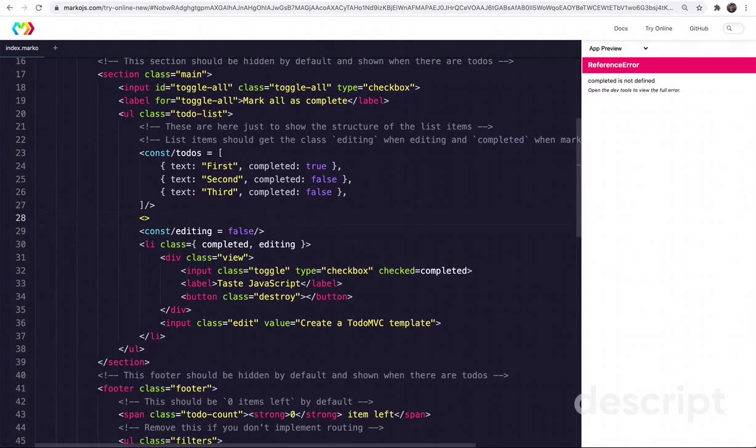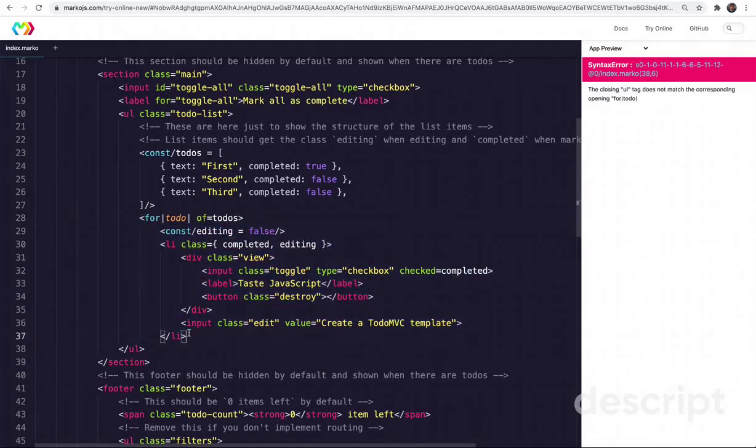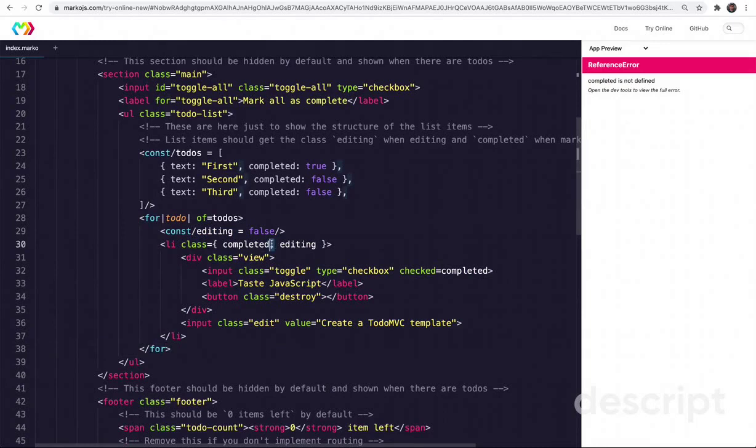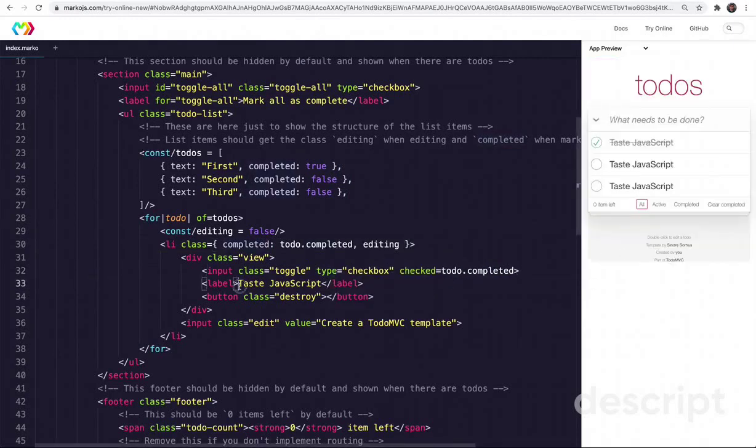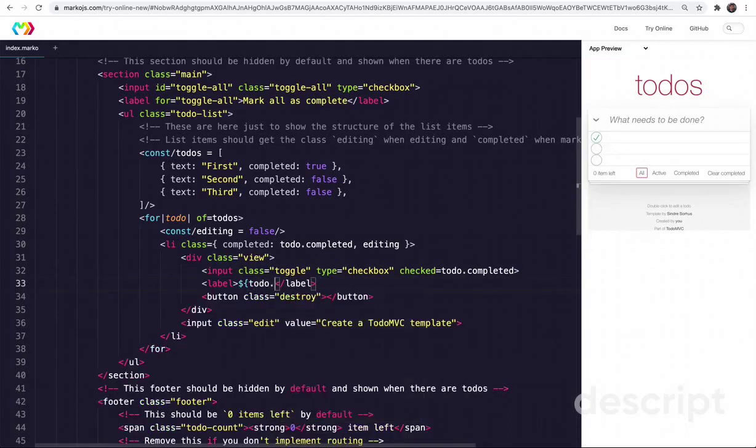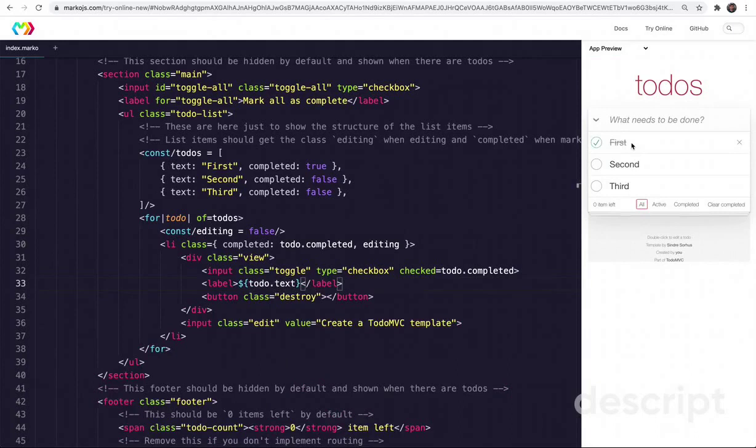So let's fix that by iterating over our to-dos. So for each to-do of to-dos, we will render this. And so this completed property now needs to be set to to-do.completed, and same for checked. And we'll go ahead and update this label as well. To-do.text. All right, so we've got our 3 to-do items in here. The first one is marked as completed.